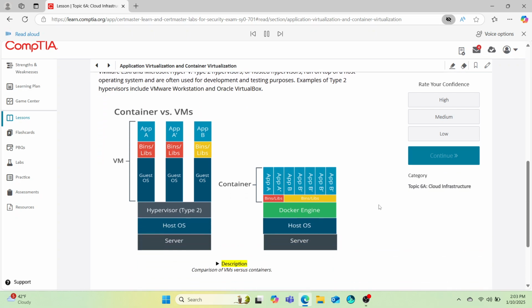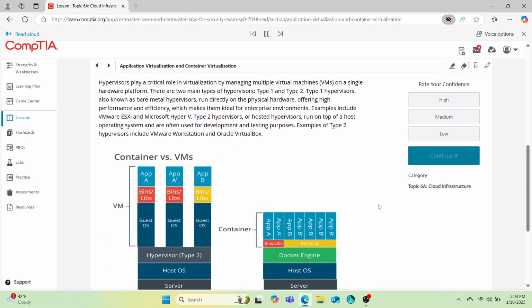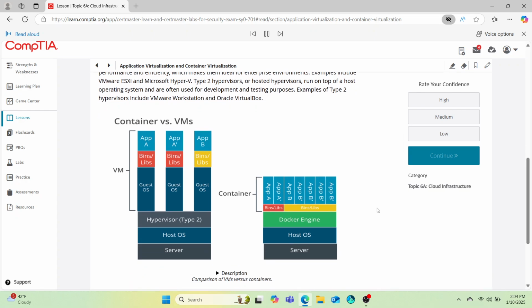Description. The first part representing VMs has 6 layers. The 3 layers from the bottom are server, host OS, and hypervisor, Type 2. The next 3 layers are divided into 3 parts each. The 4th layer is divided into 3 guest OS, the 5th layer into 3 bins/libs, and the 6th into App A, App A Prime, and App B. The top 3 layers are collectively labeled VM.